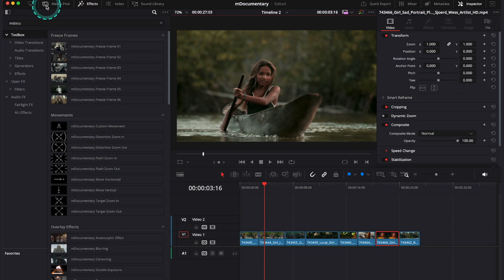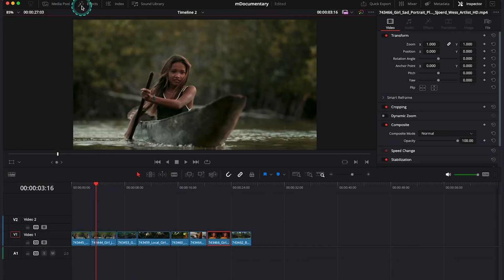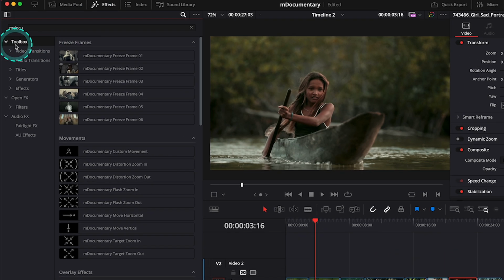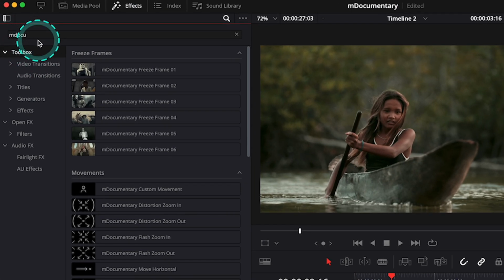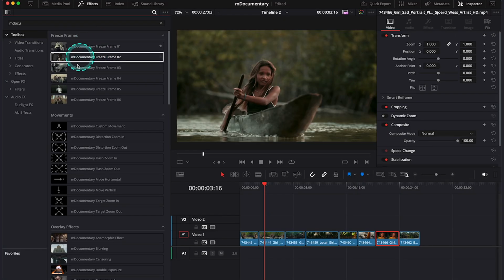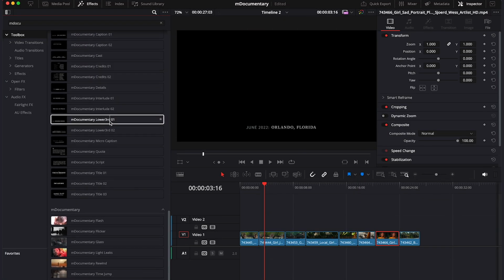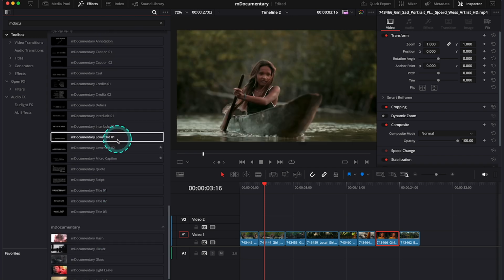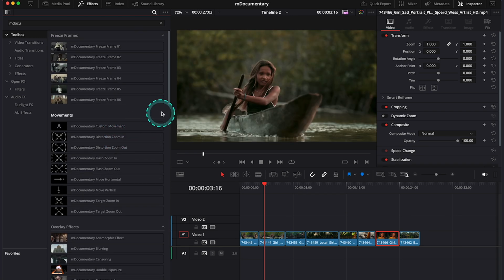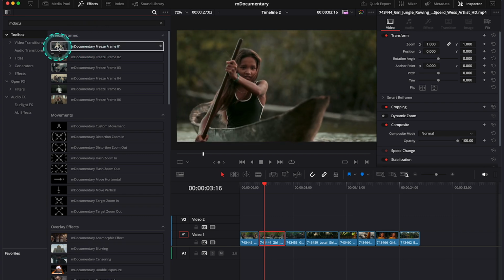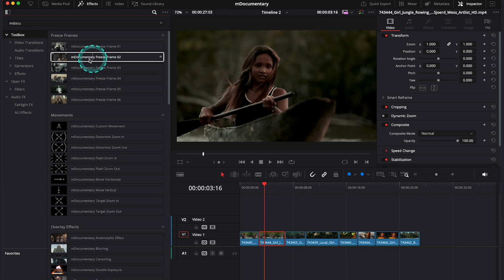Now let's move to the edit tab, and here we can access other M-Documentary tools from the effects tab. So I have just searched for the M-Documentary in my toolbox, and this way I can preview all the tools available in this plugin. And as I have mentioned, there's 72 different tools. And first we have freeze frames. And I would really like to show you how you could use these freeze frames to create a parallax effect, as I think it's very interesting.